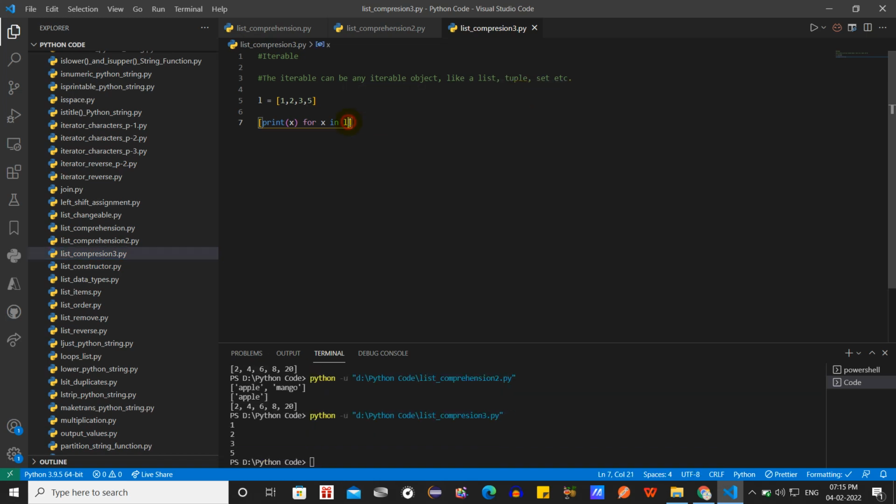So how could you print another way? There is a range also. L dot length, there is also a function. You can go into the print. So this is the iterator function.